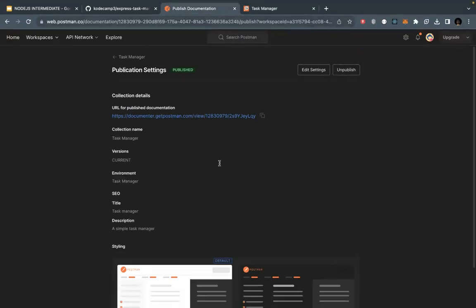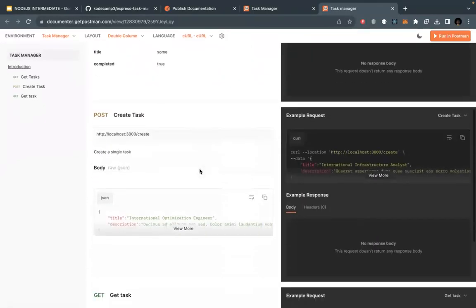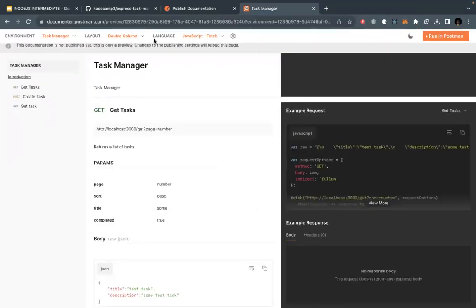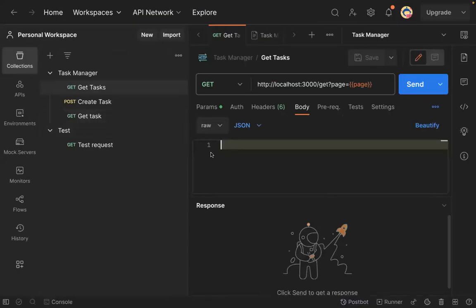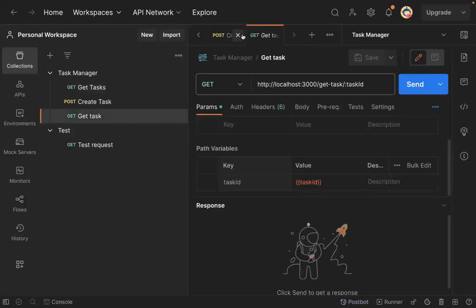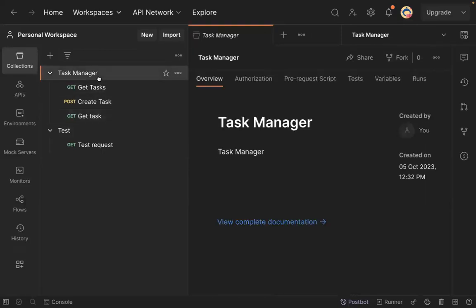And this is the documentation URL. You can go ahead and make use of it. Let's click it, and our documentation will open for us. So anybody can be able to go ahead and use this documentation. So that's basically how to document our API. Okay, so that's basically how to use Postman.